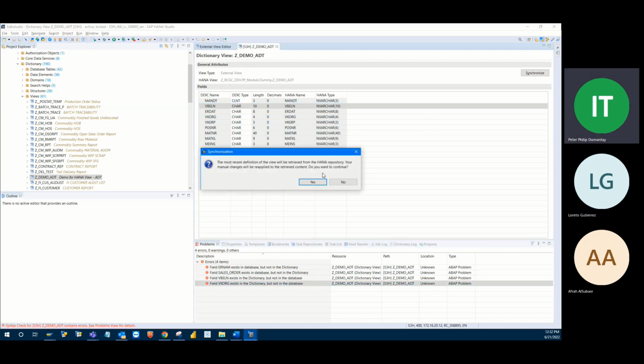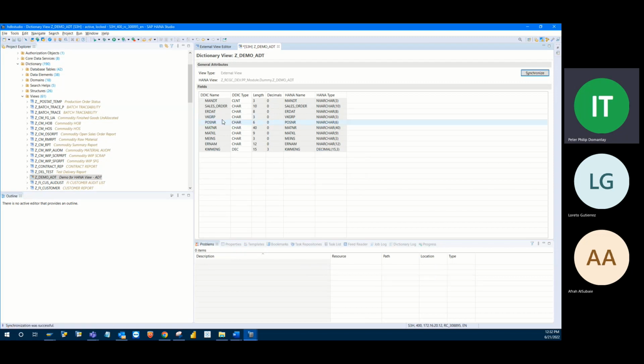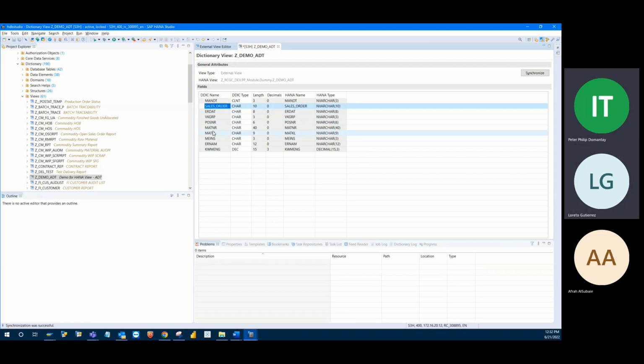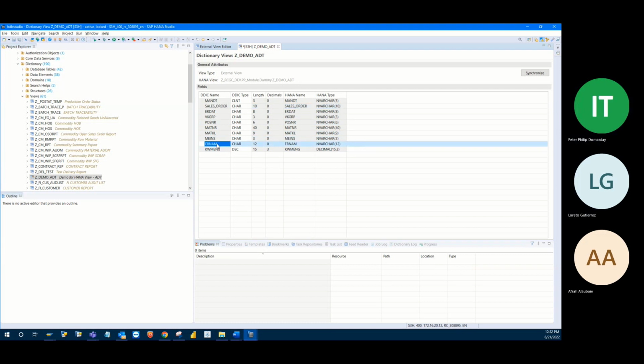Okay. Synchronize. See, the most recent definition of the view will be retrieved from the HANA repository. So it will be taken from HANA. Your manual changes will be applied and the content retrieved. Now it says order. vcorg is not there. Ernam is there. Okay. What's the next?